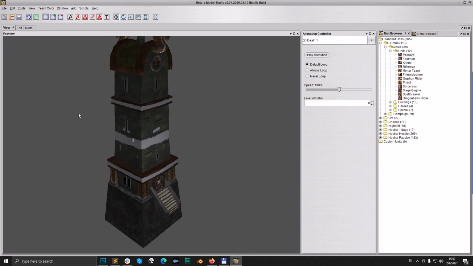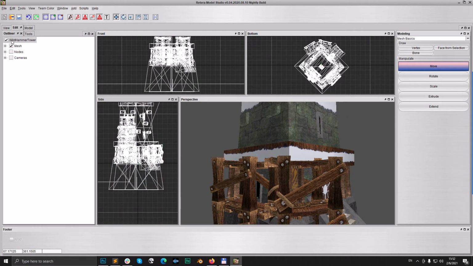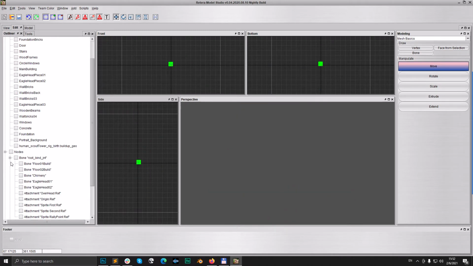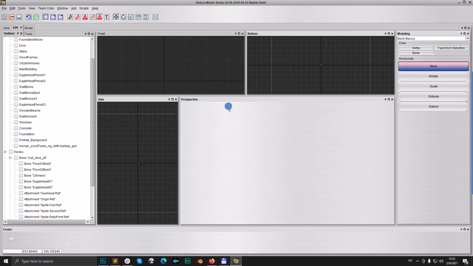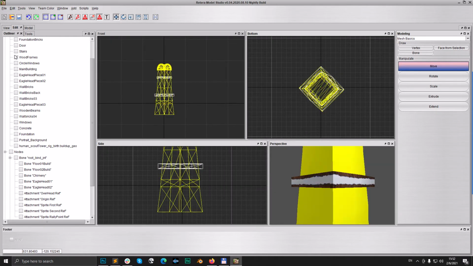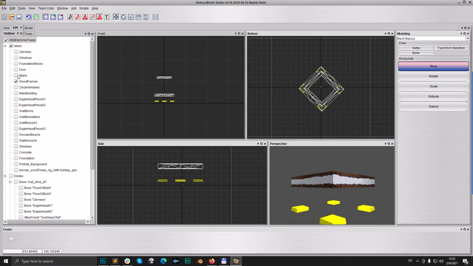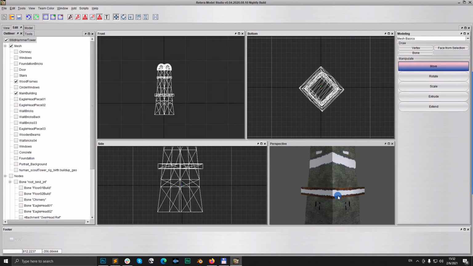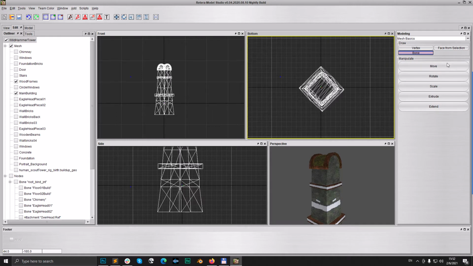So meanwhile I'm saving it, I would add some bone here. I would add some bone for the third floor. So what do we actually have? We have our wooden frames, we have our main building, and I would do this. I would create a bone.